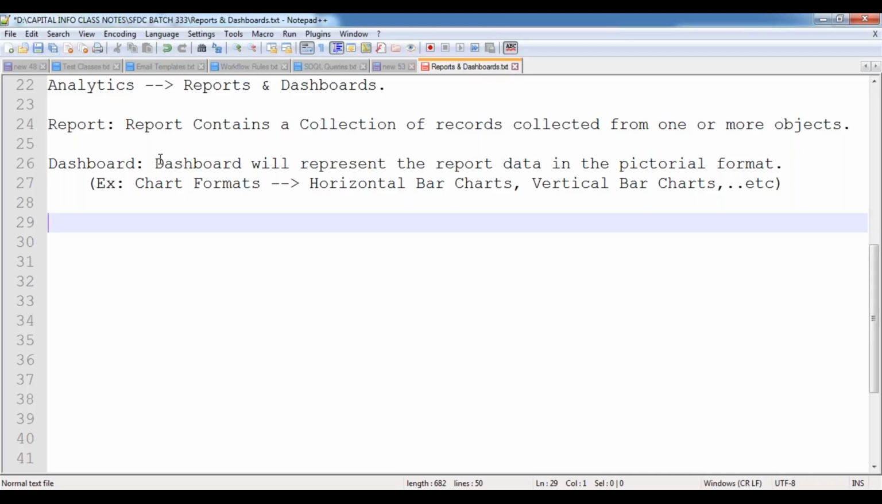Now, what does a report contain? A report contains records which have been collected from one or more number of objects.